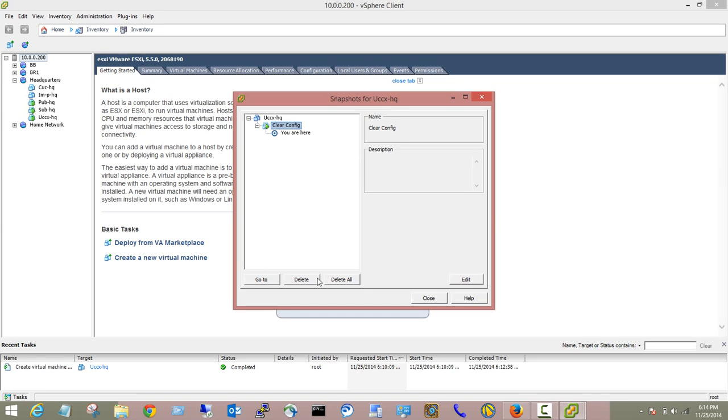Delete All would be for when you have multiple snapshots in a chain leading all the way down. Delete All will allow you, in one fell swoop, to merge all of your snapshots into a final change. These are permanent. If you click these, the changes are done. That's it. There is no going back. So just make sure that you know what you're doing when you hit these.